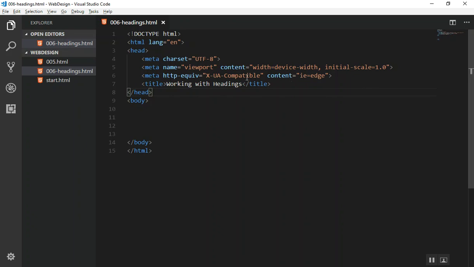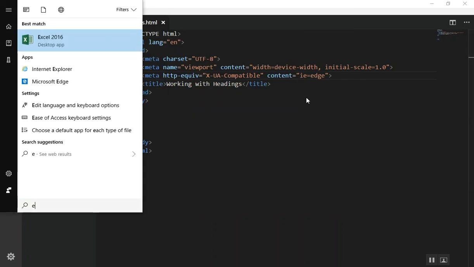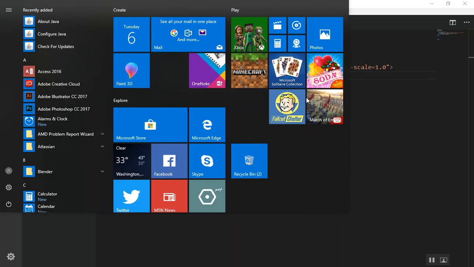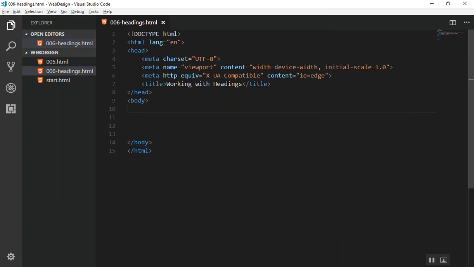And the next thing is the compatibility. As you can see, the content is written here: the content equal to IE is equal to Edge. Edge, you know, is the new Microsoft browser, and IE was the older one, the Internet Explorer. This adds compatibility for Internet Explorer and Microsoft Edge. For now you can completely remove this because we are not going to use it, but if you put it here, it has no bad side. That's why I just put it here.